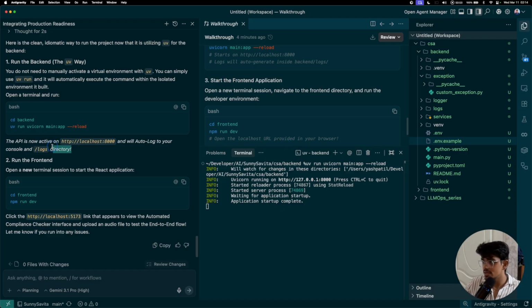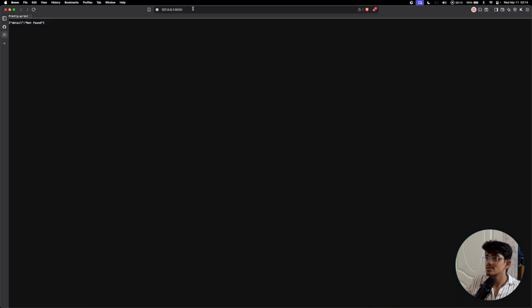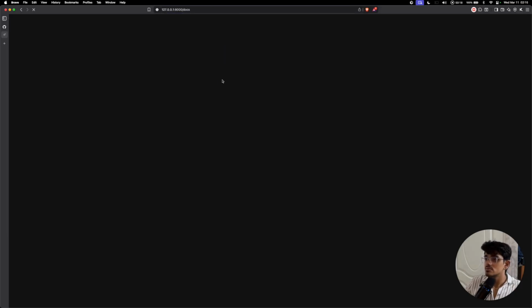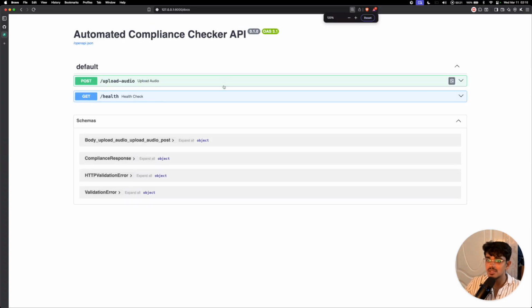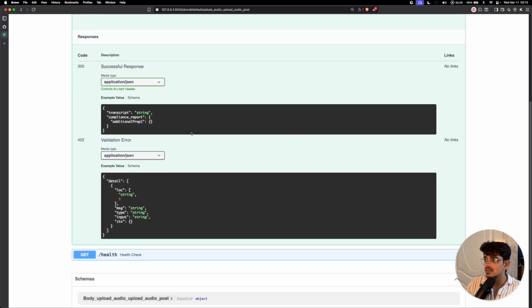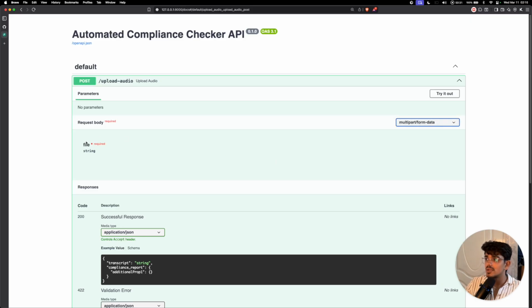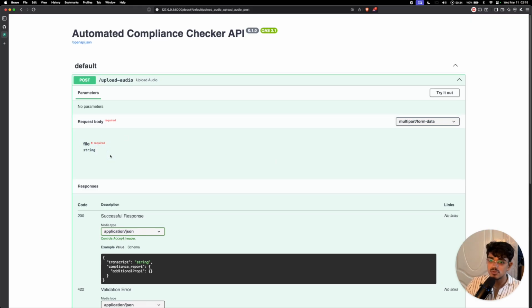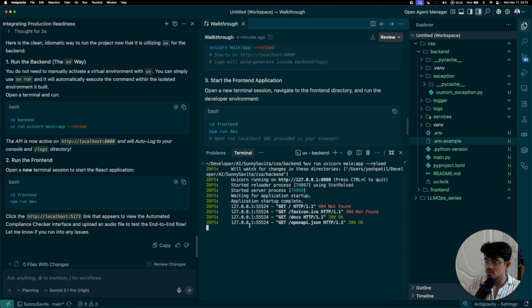So you can read it also. The API is now active. You can go on this thing, it will auto log to your console and log directory. So let's open this particular URL. So you can see there is no detail found, but let's open it in Swagger UI. So let me zoom in a bit also. Yeah, so you can see now we have an audio endpoint too, and a health check endpoint. So here I can upload an audio and I can get a transcript. So multi-form data, here is string. Some issues are there, but let's not test it here. Let's give it some chance.